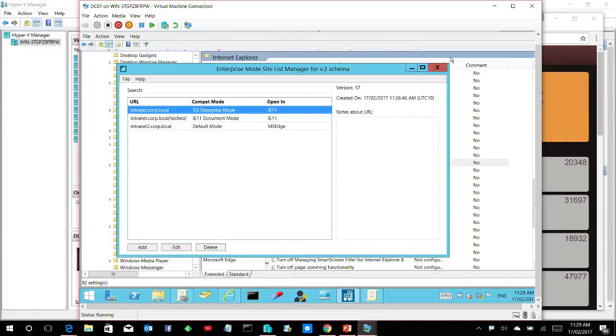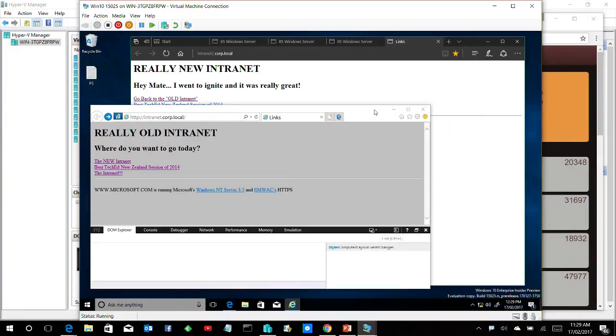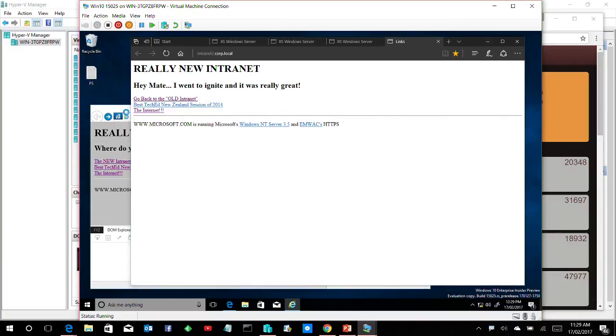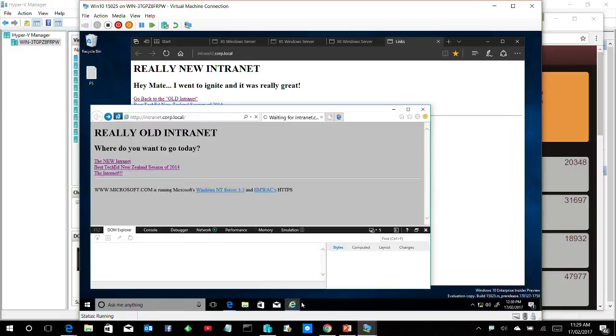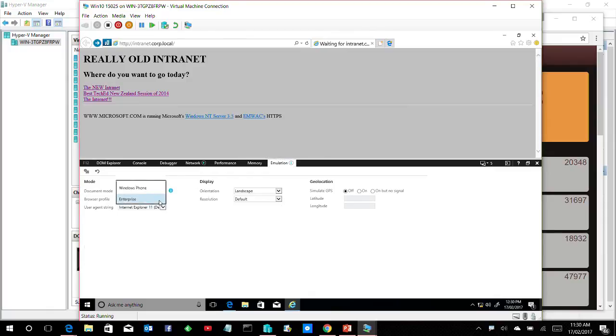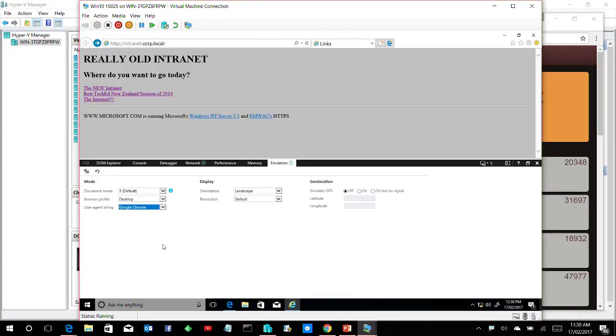So, what's the compatibility? Yes. You can go into IE and Edge, and you hit F12, and emulation. Oh, come on. I didn't say IE was fast, did I? No. Go to emulation. And I can actually pick Chrome for the user agent string.